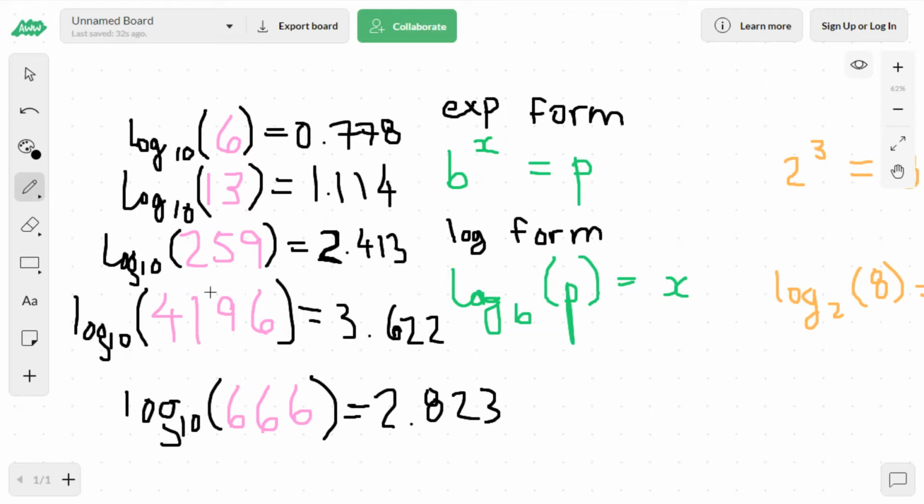Let's talk about this one. This is between 1,000 and 10,000. So log base 10 of 1,000 is 3, log base 10 of 10,000 is 4. So log base 10 of 4,196 should be between 3 and 4, and it is. Now, if we were to look at log base 10 of exactly 1,000, then that would be 3. But really, that's, if you think about it, 1 less than the number of digits, right?